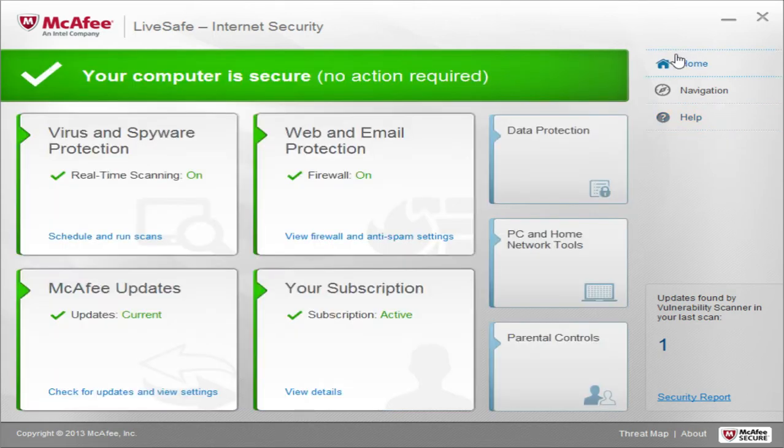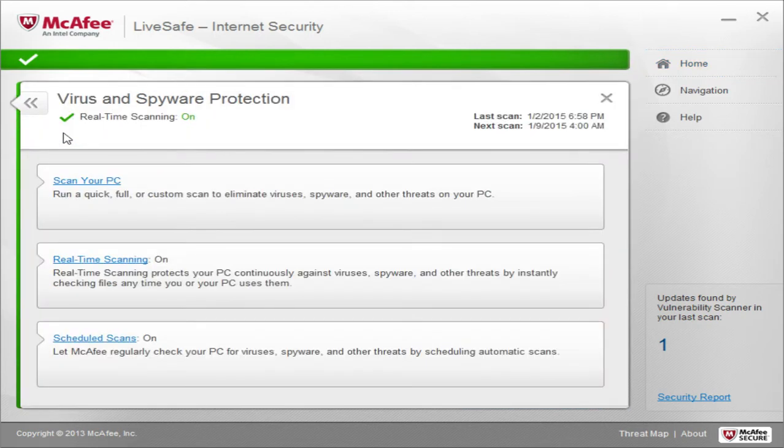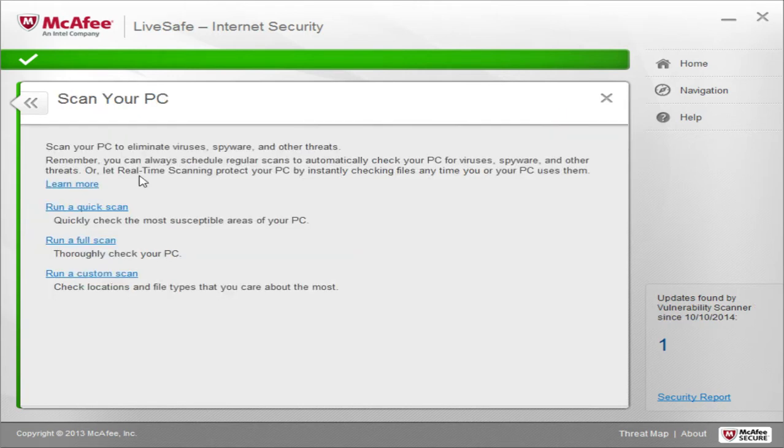Keep things simple. We'll run through these, we'll go through the navigation panel again. So we'll start off easy. Virus and spyware protection. These are what these settings look like. Pretty simple. Scan your PC, run a quick, full, or custom scan to eliminate viruses, spyware, and other threats on your PC. It's exactly as simple as it sounds. If you click on that, you get this page right here.